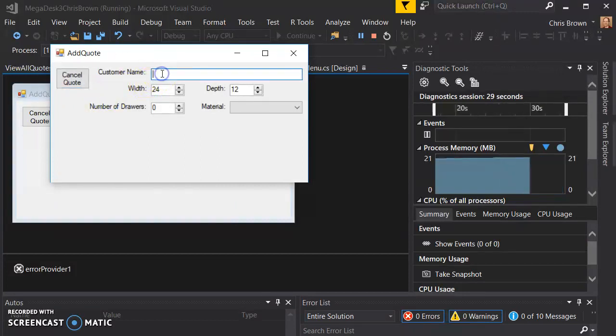So I can enter a customer name, and I can enter a width. Let's say I want it to be 60 inches by, let's say, 36 inches. And let's have 2 drawers. And I want it to be made out of oak. So you can see that all those values appear to be valid.